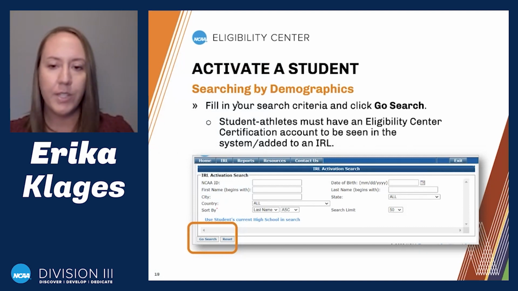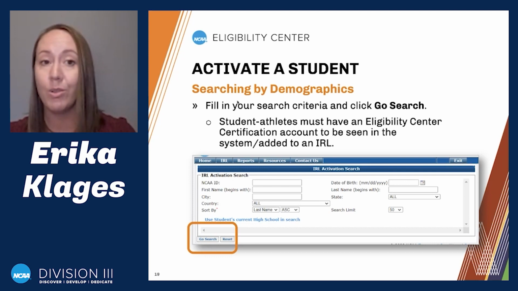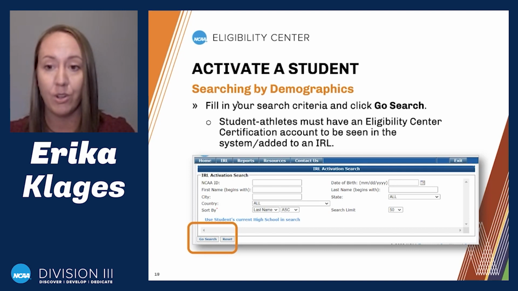Your IRL, institutional request list, is the school's list telling the Eligibility Center that that prospective student athlete needs an amateurism decision. These are the kids that you are recruiting. As early as you begin recruiting, I would recommend adding them to your IRL. This is the first step towards getting an amateurism certification by the Eligibility Center.